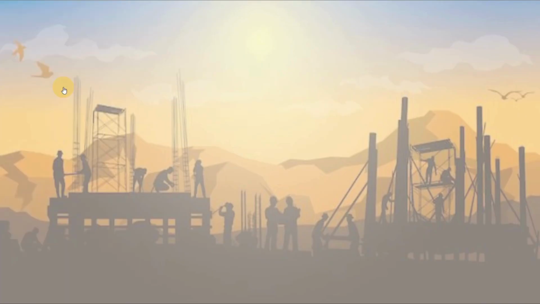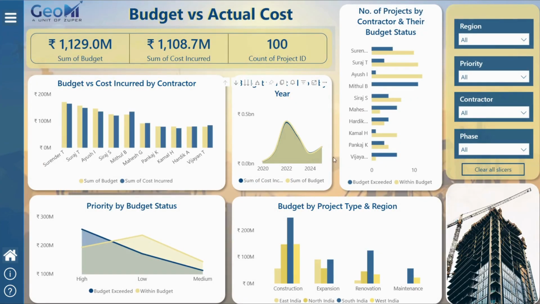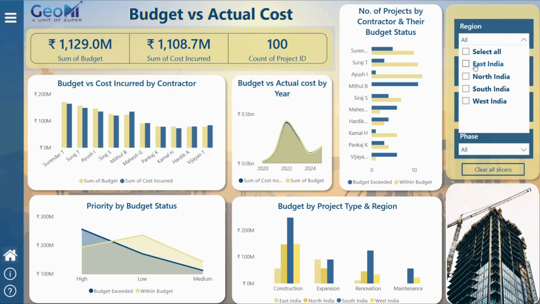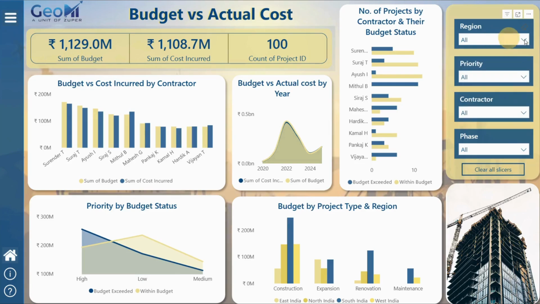Next, let us explore budget versus actual cost. Welcome to the Budget versus Actual Cost dashboard in Geom Constra, your dedicated workspace for monitoring project financial performance with precision. On the far right, you have filter options for region, priority, contractor, and project phase. These slices allow you to refine the entire dashboard instantly based on your area of focus. Selecting Clear All Slices resets the view back to the full dataset.